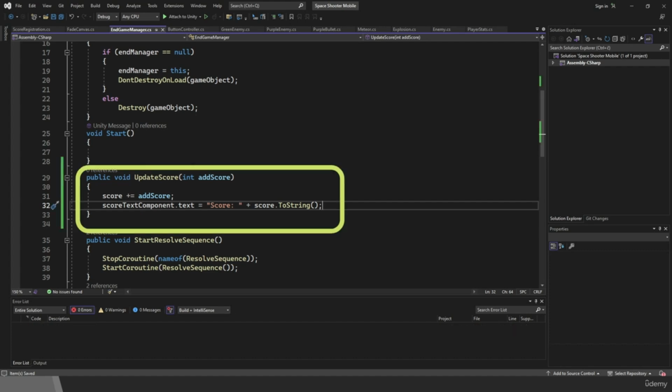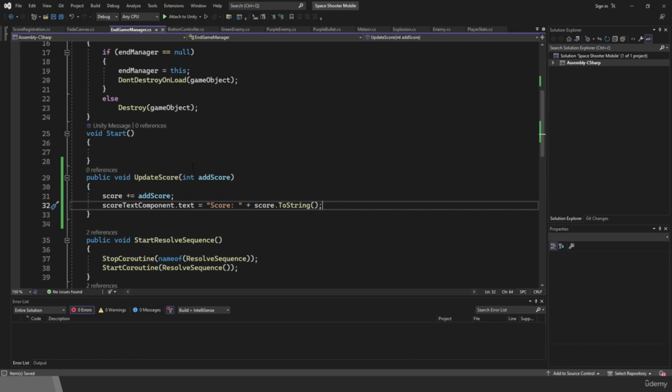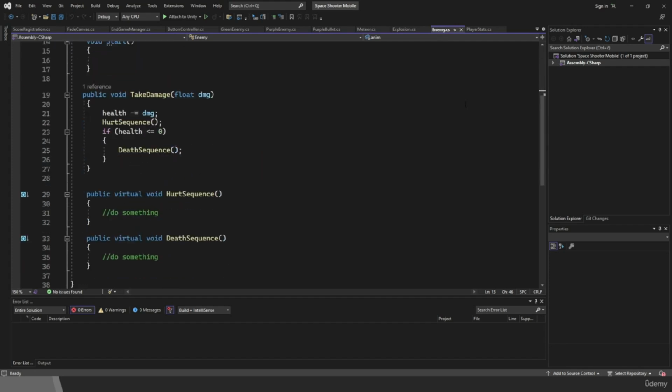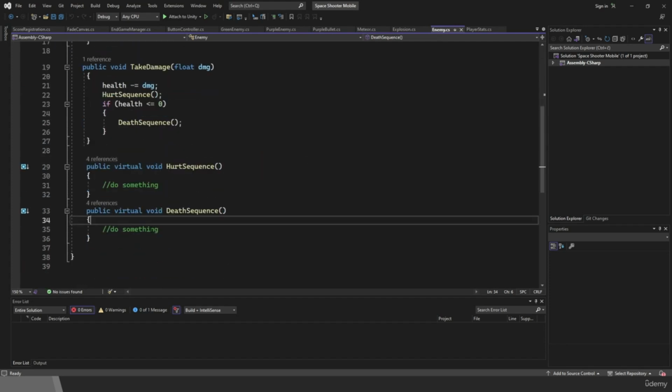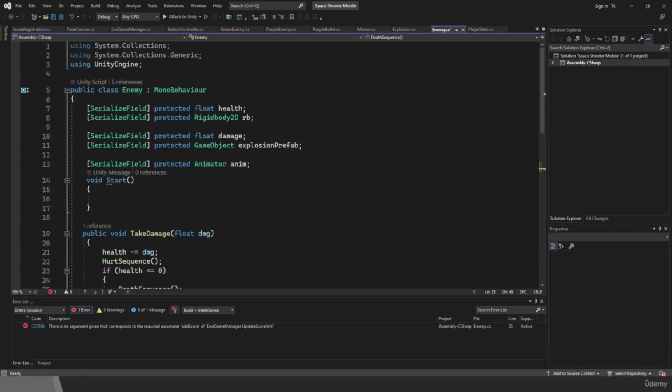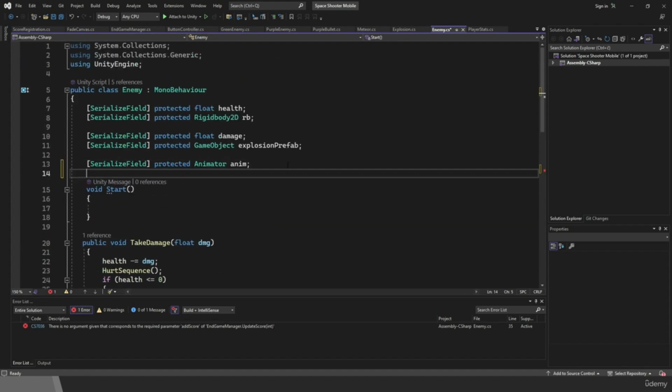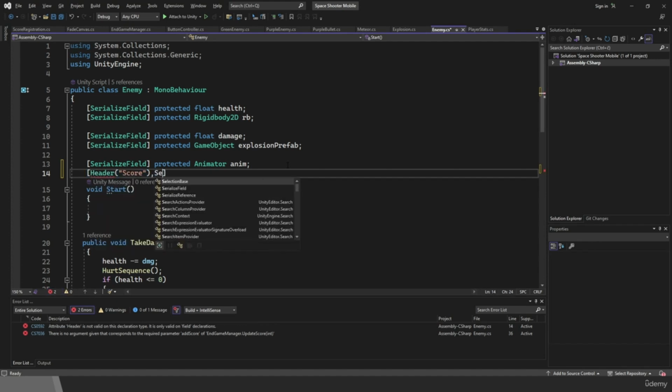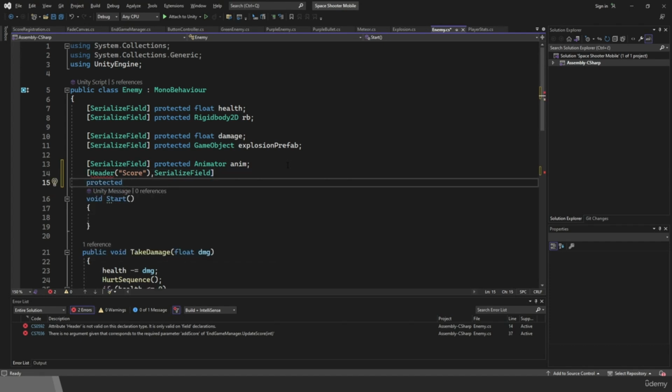The idea is to call this function every time the enemy is destroyed. Let's go to the enemy script. In the enemy script, in the death sequence function, which is called every time enemy dies, we call the update score text. Of course, we need to pass one variable to the function. So let's create one int variable score value. This value will increase the score.